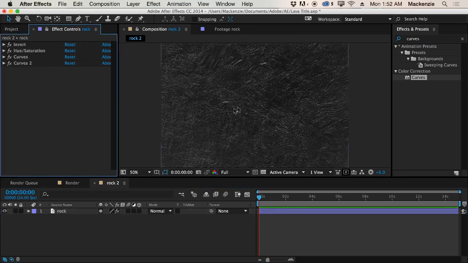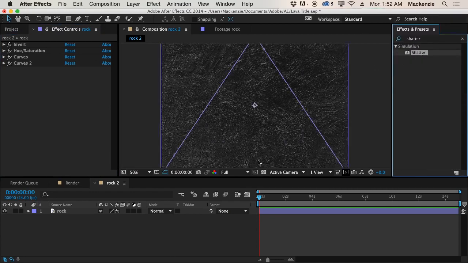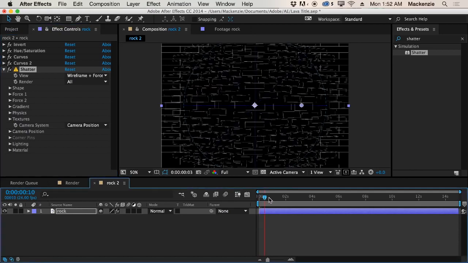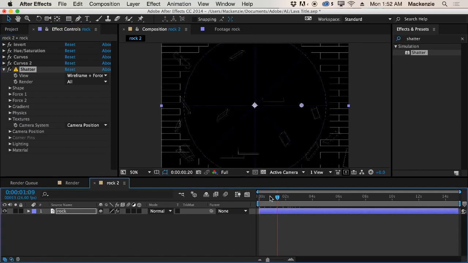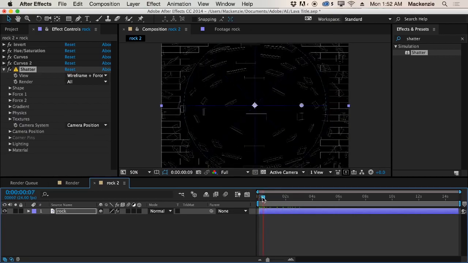And then next we're going to add a shatter layer, or the shatter effect. Now this is a pretty old effect. It's been around in After Effects for a while, but it is very useful. If we look at our nice wireframe render here, you can see what it's doing is generating bricks and literally just shattering them, which is pretty simple but very helpful for a ton of different effects.